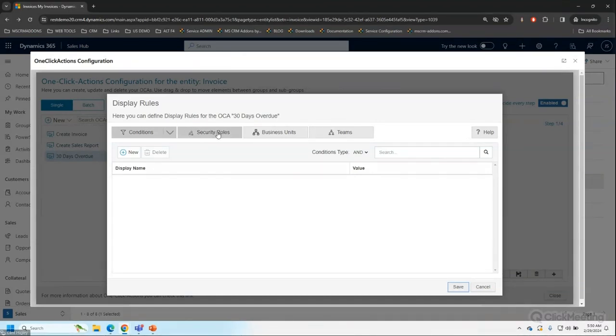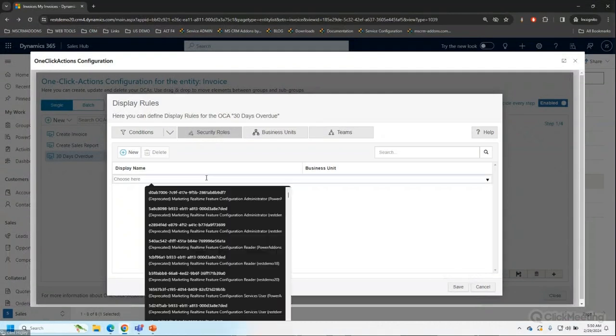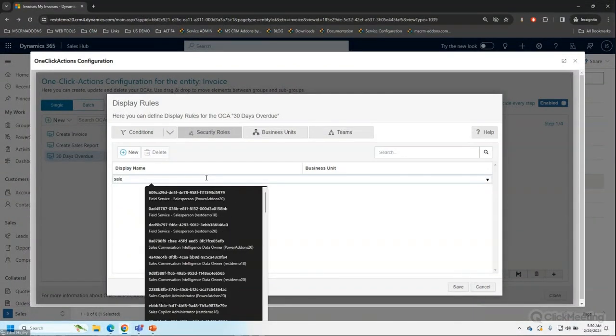Again, security roles. This is what I'm going to be doing here. Business units and teams, right? So for this particular one, we're going to click security roles, right? And we're going to say new, and this is only going to go to the sales managers.